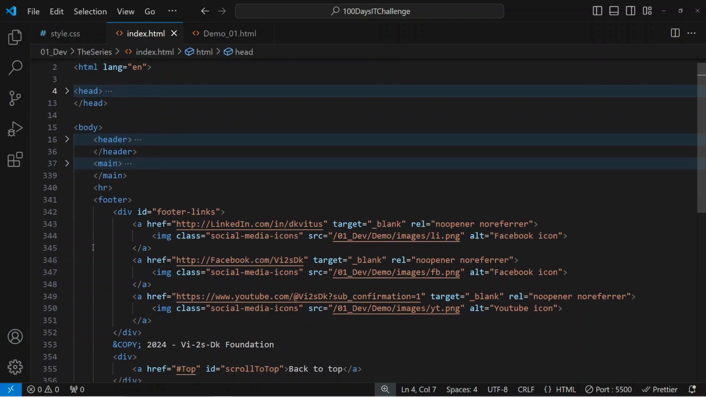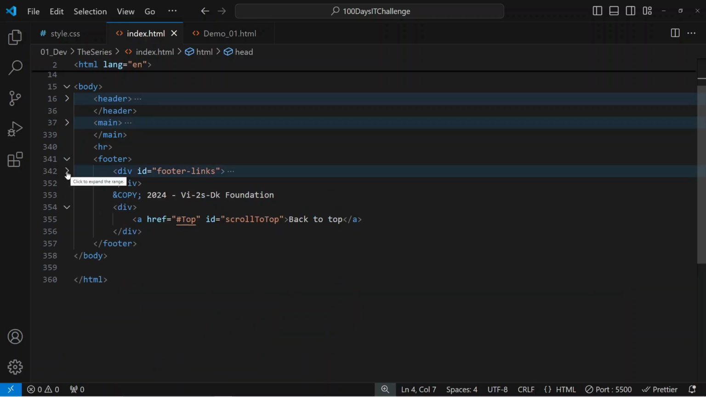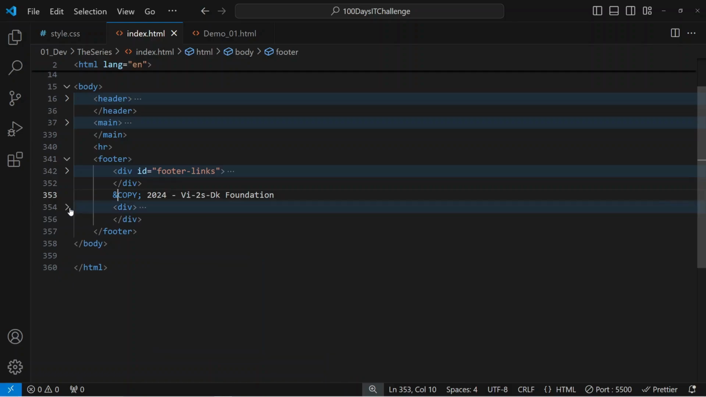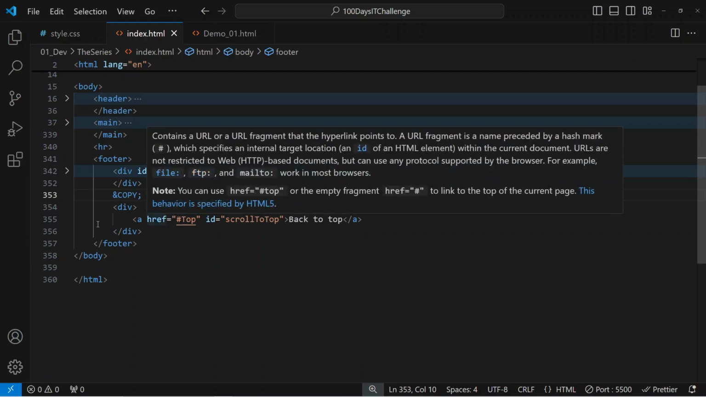So the footer again has three things to look at. We have a section which has footer links. We have a character entity that represents copyright and the content in there, and we also have another division that has the back to top link. Okay, we can use an image to represent this, but for now I just use that text. It can be replaced very easily.